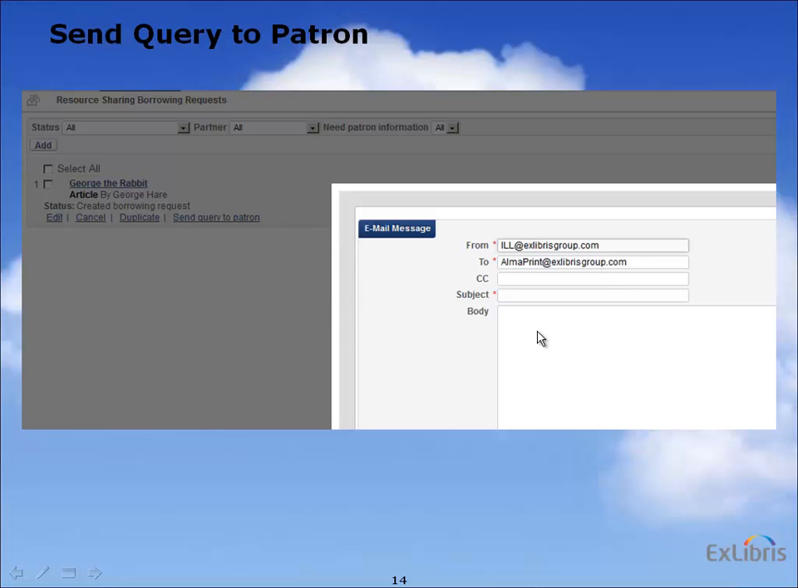That link will trigger a pop-up enabling us to send an email to the requester, for example, requesting more information about this. Is there a specific edition that you're interested in, and so on. Or we'll find a number of matches. Are you interested in volume 1 or volume 2? This type of query may be sent out using this send query to patron option.